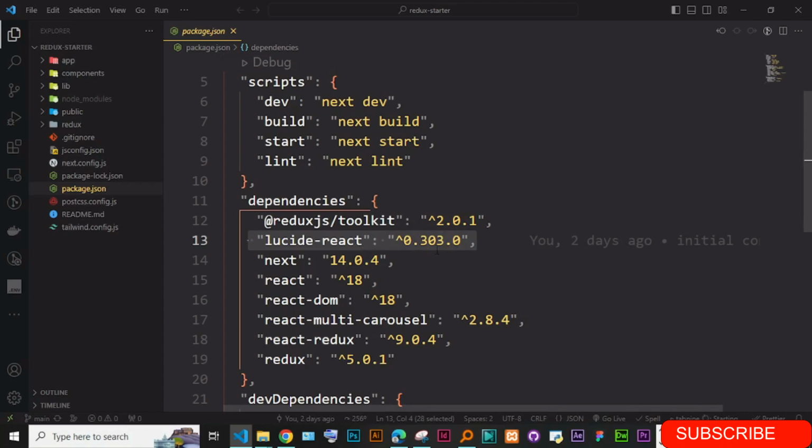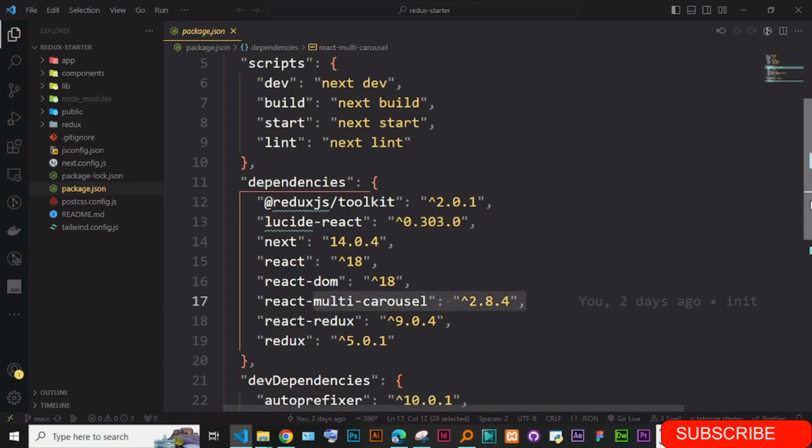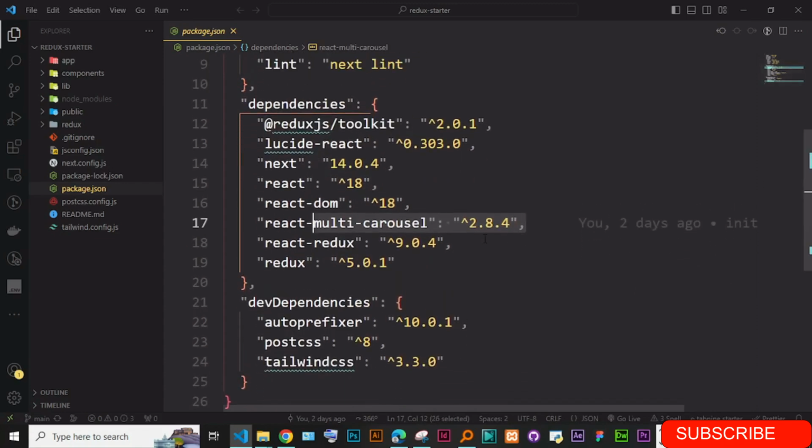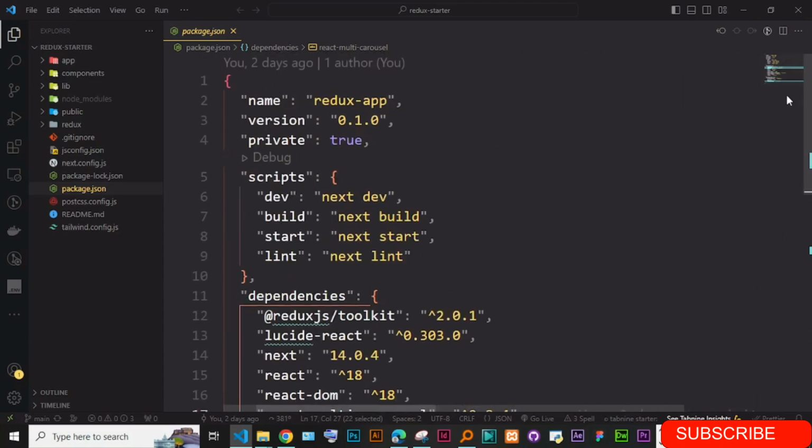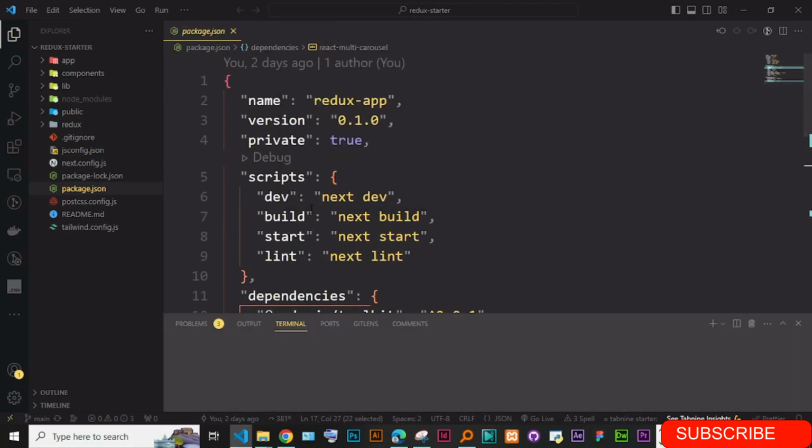And then I have also added React Multi Carousel, which is the carousel that we are using on the home page. So you can just go ahead and research about this carousel. But the important ones are these 3: the Redux Toolkit, React Redux, and the Redux. After you have installed this, next is to run npm run dev, so that we can see what is happening.